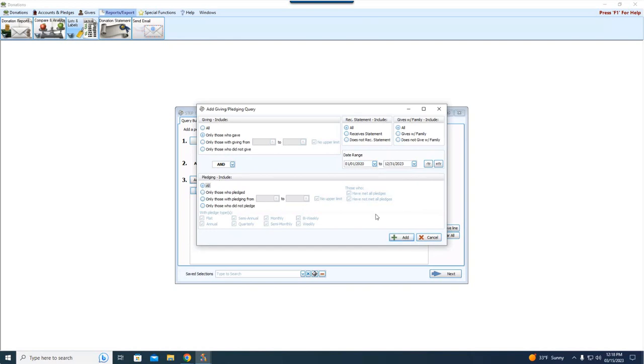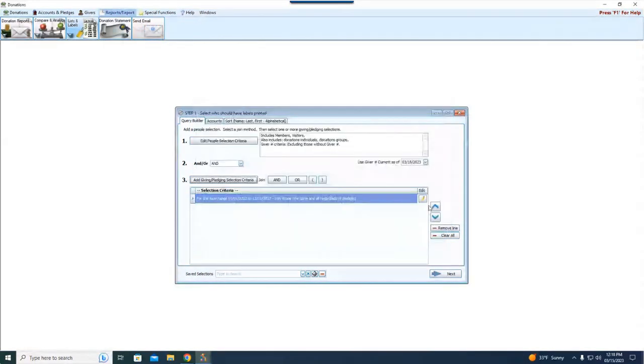And I want all under pledging because I want them regardless of if they've pledged or not. Then I can hit add, and now here is my criteria. So for the date range of 2020 through 2023, I want only those who gave regardless of pledging. So these two, because I have an "and" here, are going to work together. So for someone to be on this report, they have to meet this above criteria and they have to meet this below criteria.